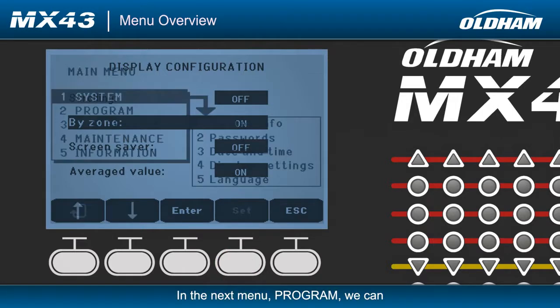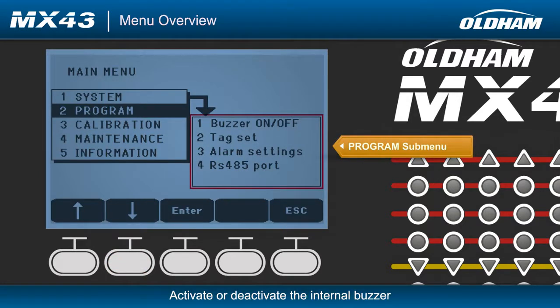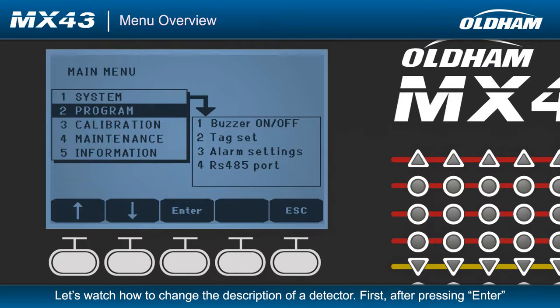In the next menu, Program, we can activate or deactivate the internal buzzer, select Tag Set, change the alarm thresholds, and reconfigure the optional RS-485 output available with the MX43. Let's watch how to change the description of a detector.